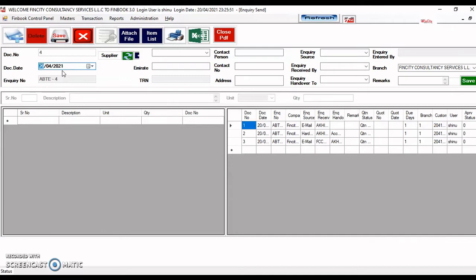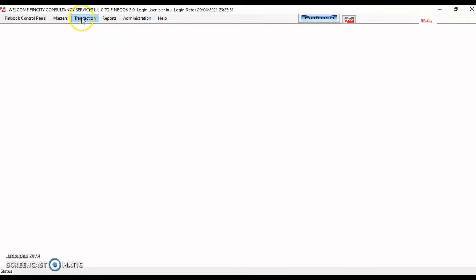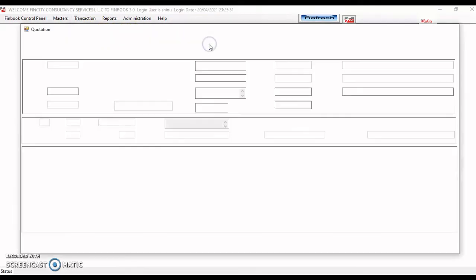Okay. Now once you send the inquiry, I told you the supplier replied and they send back the quotations. So out of the quotations you can select a few, then you need to enter the quotation. Okay, for that, how can you do it? Go into transaction, inventory, purchase, quotation received. Click on quotation received.